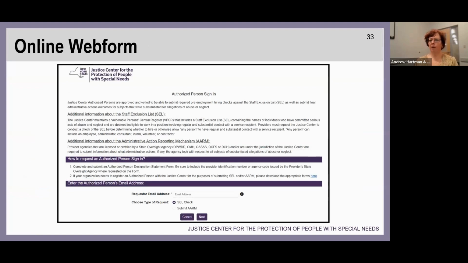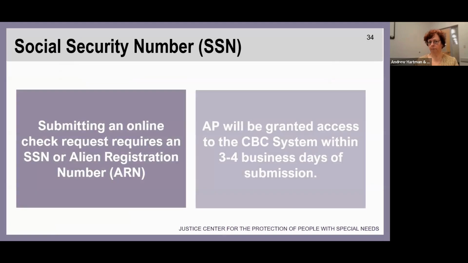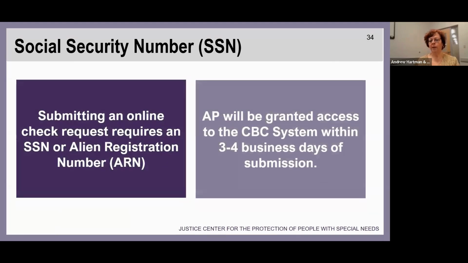This is what the authorized person sign-in screen looks like. So you would put in your email address and click the SEL check button, then hit next. Submitting the web form requires the applicant to have a social security number or alien registration number. APs will be granted access to the CBC system within 3 or 4 business days of submission.